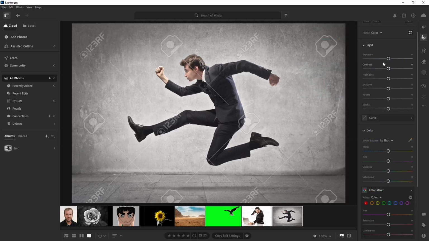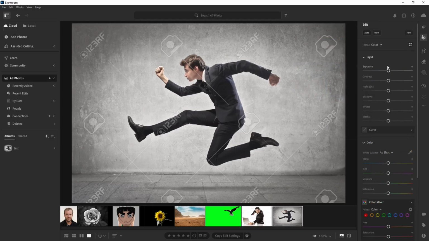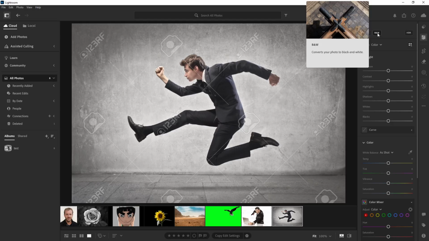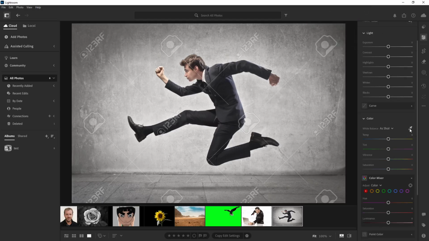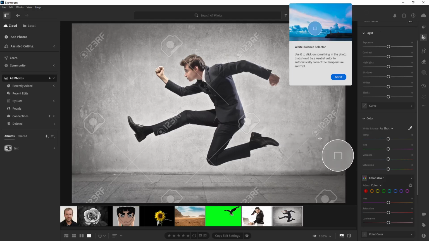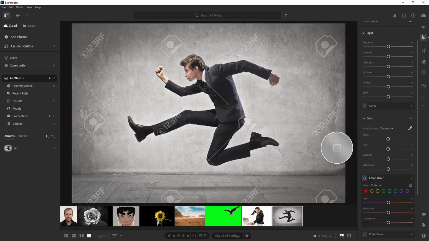Use the drop-down menu to pick a preset that matches your existing lighting conditions. For instance, if your photo was taken under cloudy daylight, select the Cloudy preset. Alternatively, you can use the eyedropper tool by selecting an area in your image that should ideally be neutral, such as white or light gray. Lightroom will use this as a reference point to adjust the temperature and tint accordingly.